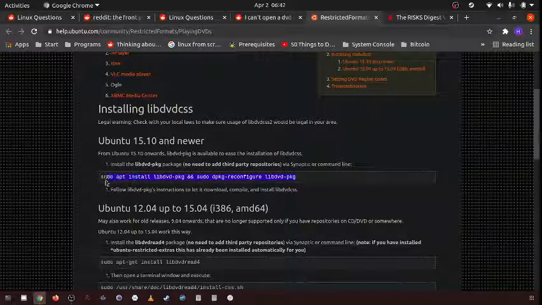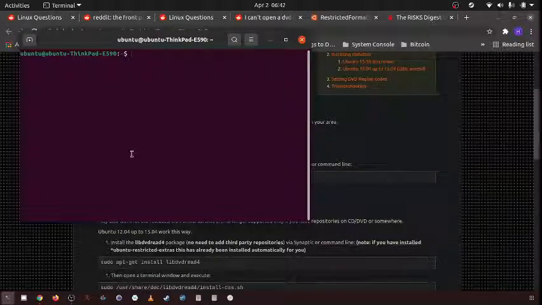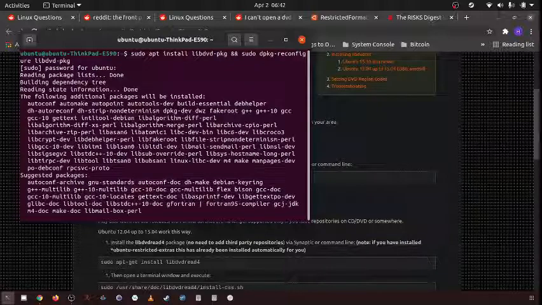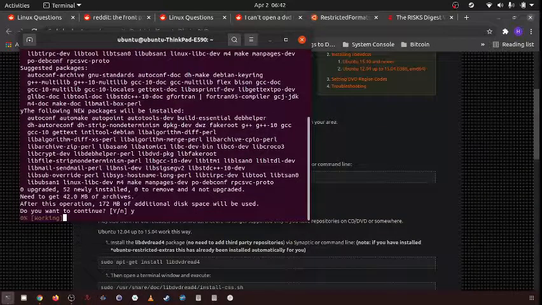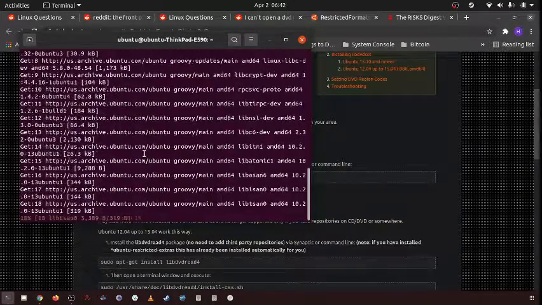You just need to install these libraries. So what we're going to do is copy, press Control-Alt-T to open up the terminal, Control-Shift-V to paste it in, and then give it our password, and say yes. It's going to do its thing.